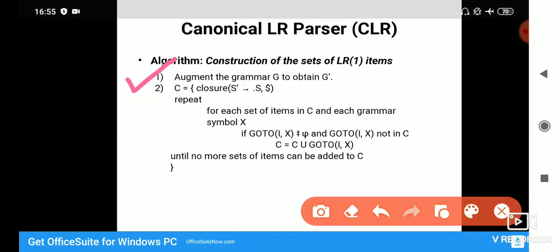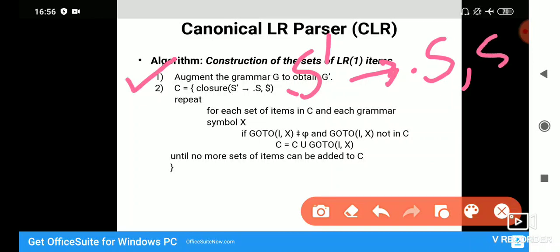If the given grammar G has start symbol S, then we take a new start symbol S dash and we point to S, so we get an augmented grammar called G dash. Now when we get this, we take this production, and we take an initial item S dash to dot S. Also we take a look ahead symbol as dollar, and we try to find the closure of this. This is our second step.